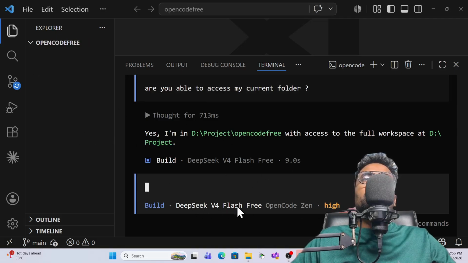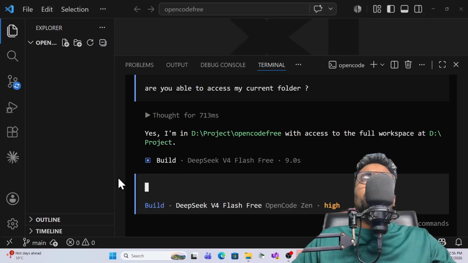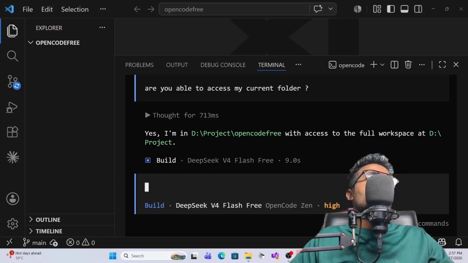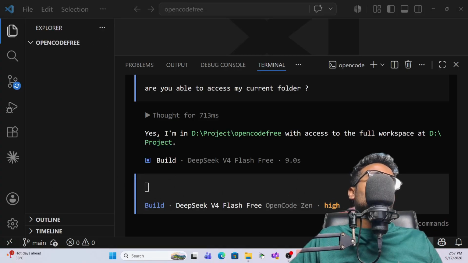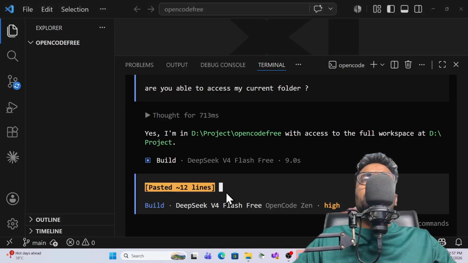Also, once you choose that model, there's an option you can set: high, medium, low and so on. Okay, so I'll choose high, and I want to create a 3D application using Three.js. Actually that is a very powerful JS library. So here I ask it a prompt, simply hit enter.